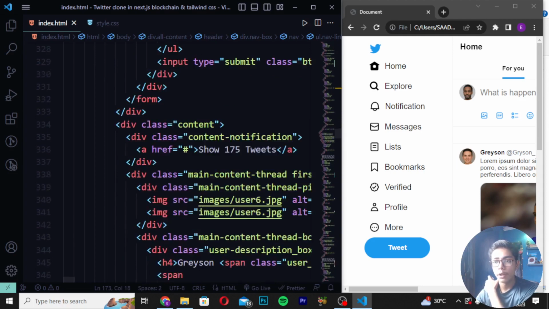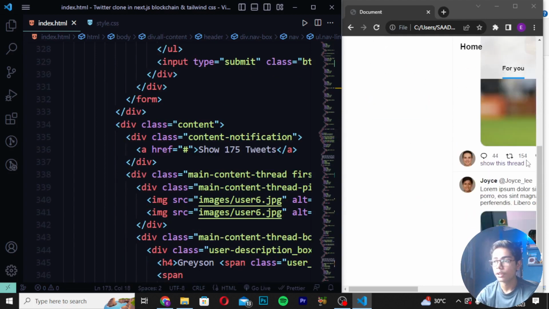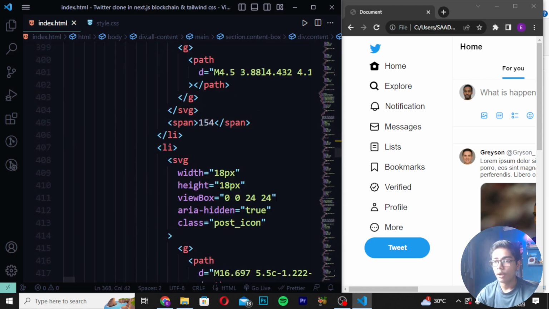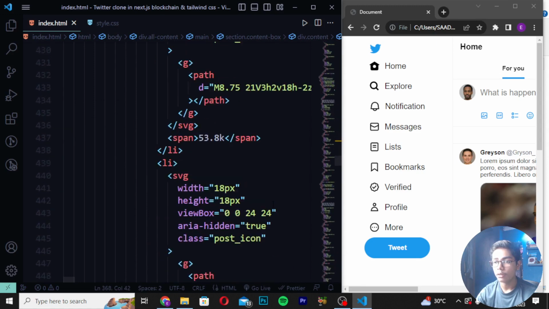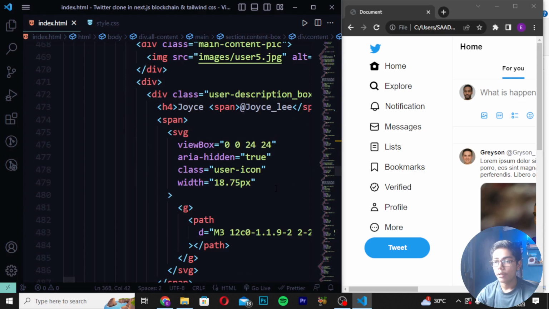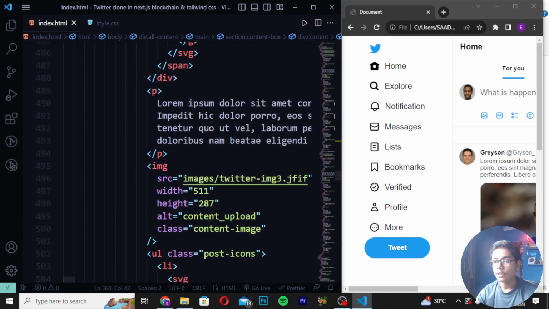Now I will be moving on to the post. You can see we have written show 175 post here. Then I will be scrolling down to change this image here, image 1, there it is. Now I will be changing image 2 from here, the image 3 which we have written. Okay, so I will be moving down. Now you can see this is image 3. I will be changing it to image 1, save and reload.